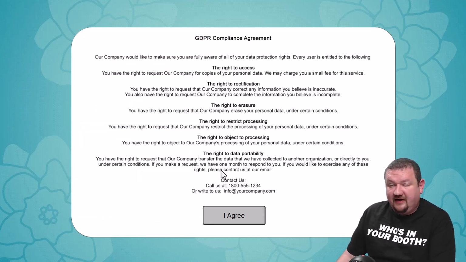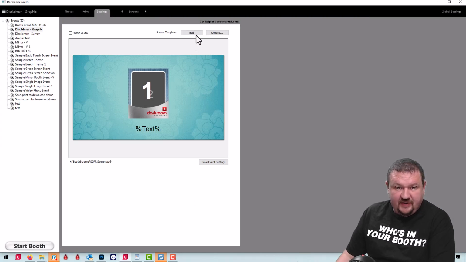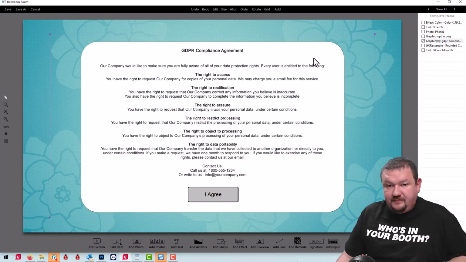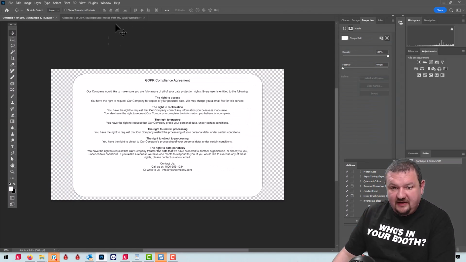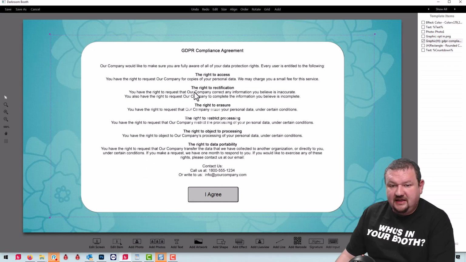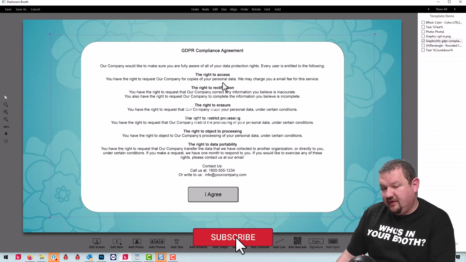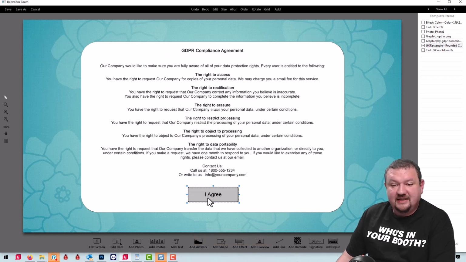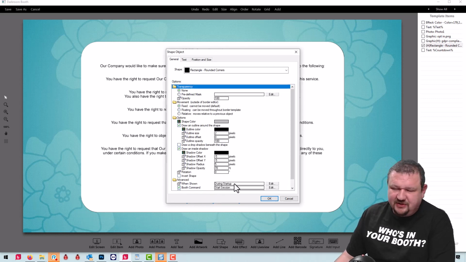So I've added a graphic. I created this in Photoshop. If we go to Photoshop, I have it right here. And it's just text that I copied in and then saved as a PNG. So here is that graphic, and if I double click on it, we can see that it is set to when shown during startup, so it will hide while the session's running. And the same thing for our button, which is a shape set to when shown during startup, and the command is set to start session. So it says I agree, but really it's just a start button.